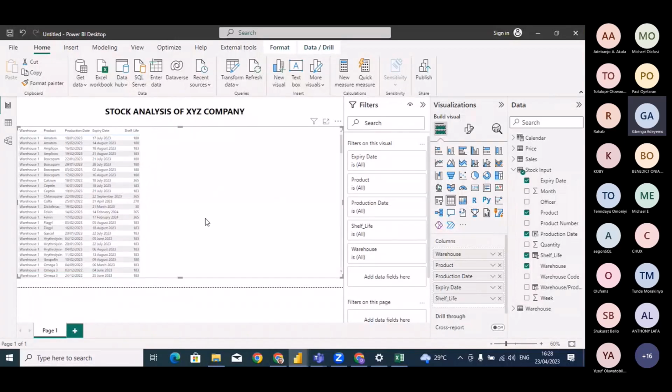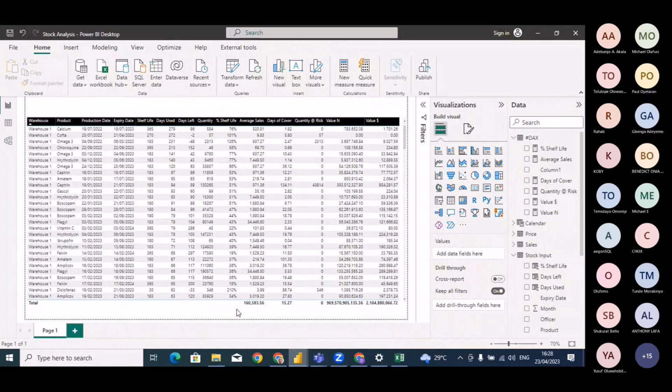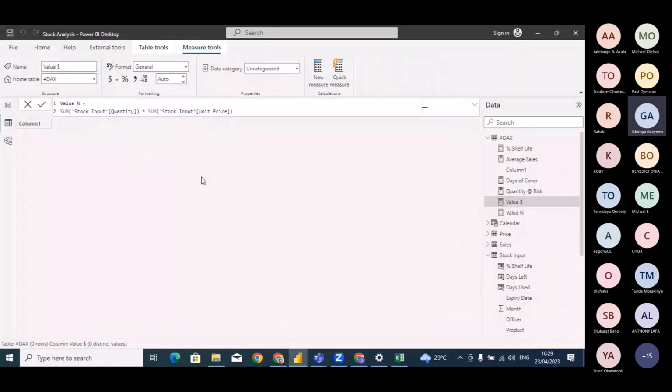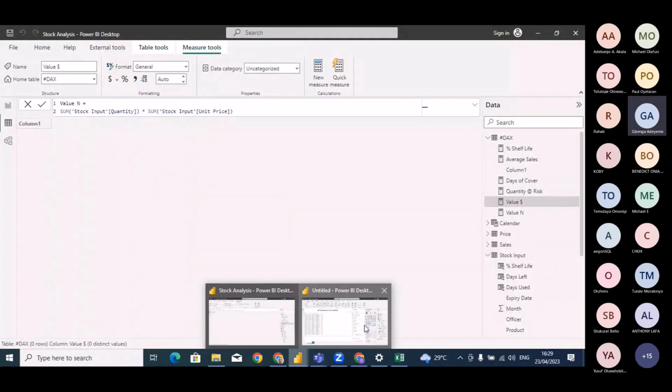Don't summarize. Okay, the next thing I have again here is we want to get the number of days used, the number of days that this product has used from the day it was produced, right? How many days has this product used from the date it was produced? Now we are going to be doing days used and days left. The days left is we want to know how many days will it take for this product to expire, right? So I'm going to be doing that on the table here.